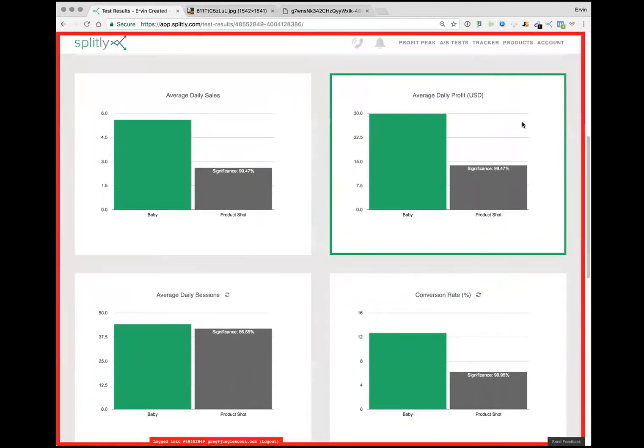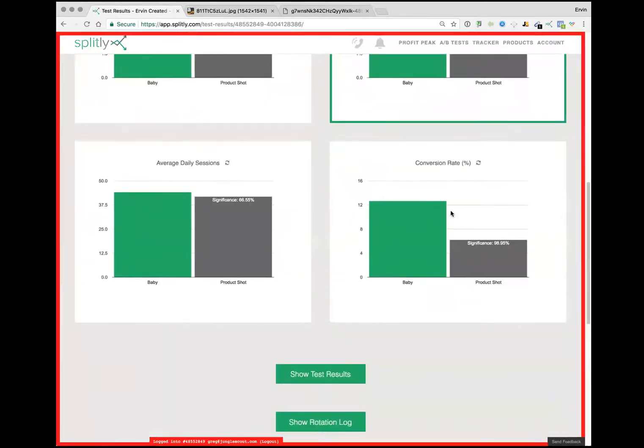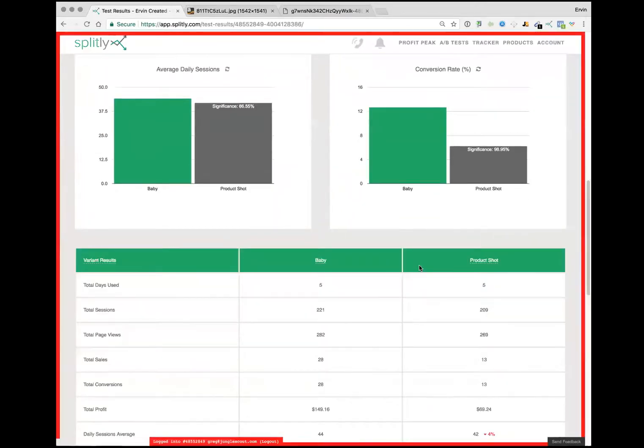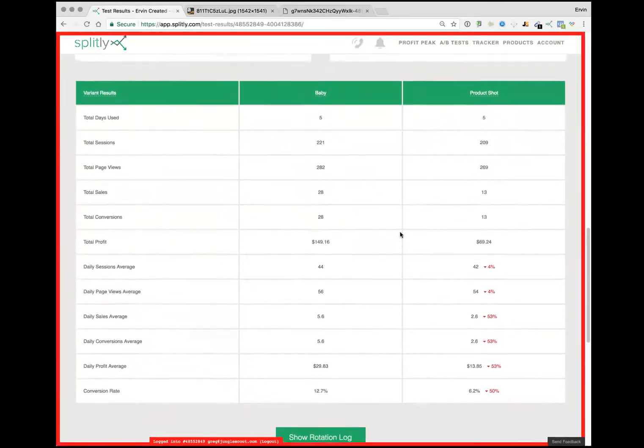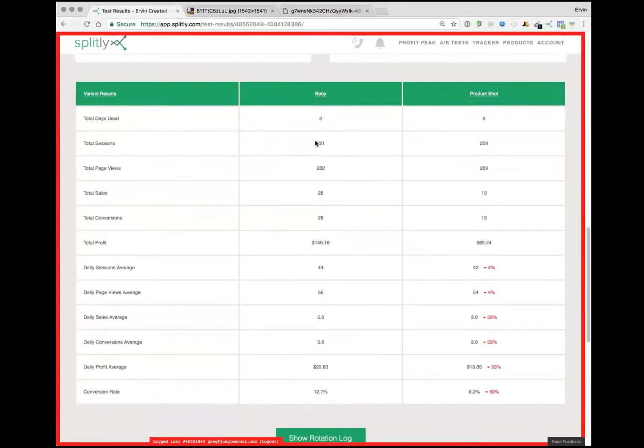Here we've got graphs showing the 2 variants that we have, and they name each variant baby, product shot, and then we can actually look at the test results and look at what we can infer from the data. Based on the test results that we see, we got more sessions when we got the baby shot, and overall, in terms of the sessions, the sales, profit, and conversion rate, we actually converted a lot better with the baby as the main image.